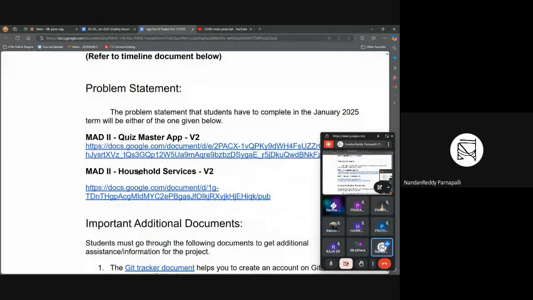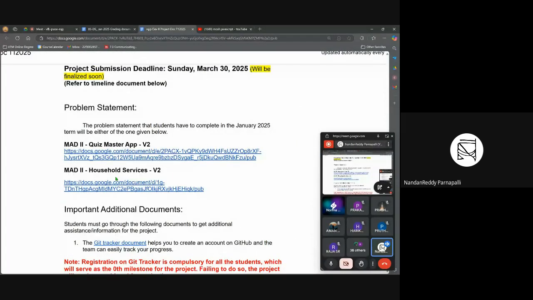Which one should I open? Household service. A student asks: sir, if we do the same problem statement in the MAD2 project that we used in MAD1, will there be plagiarism? No, there won't be any plagiarism unless you use code which is the same. You might get flagged only if the code is the same.